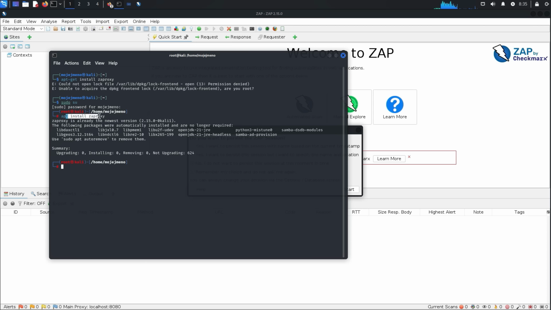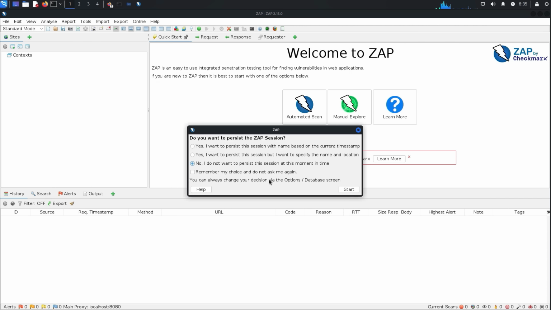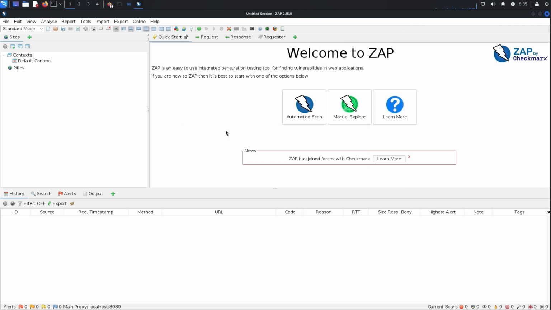And as you can see, I already have version 2.15. ZAP, as well as Burp, at the beginning offered us the option to either save a session or use a temporary one, so ZAP does the same, of course. For our testing purposes, we will only use the option without saving the session.